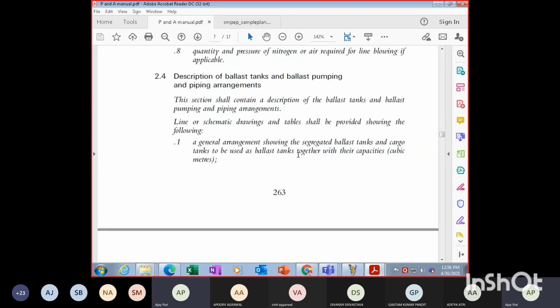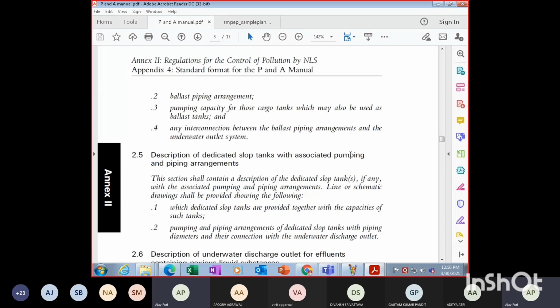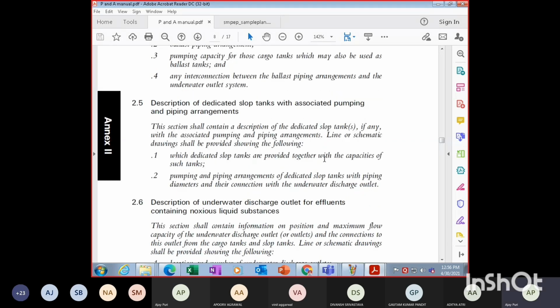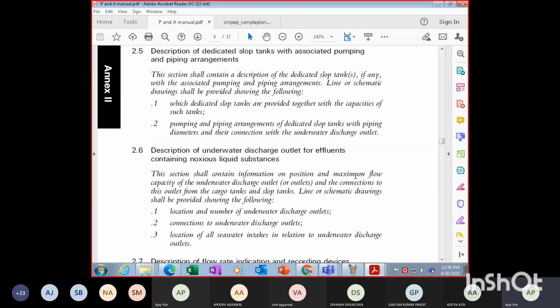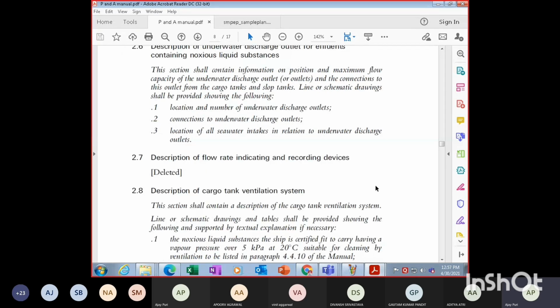Plus you will have the general arrangement for segregated ballast tanks, piping arrangement for ballast tanks, pumping capacity for those tanks which are also used for ballast tanks, interconnection between ballast and underwater outlet, plus which are your dedicated slop tanks and the capacity and piping and underwater discharge, plus your description of your underwater discharge, where it is located, what the connections are, location for seawater intake.